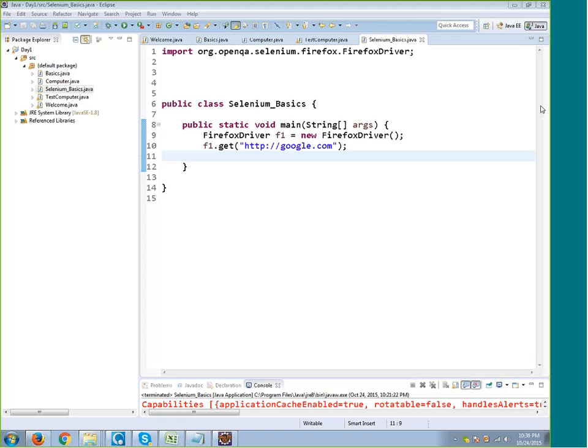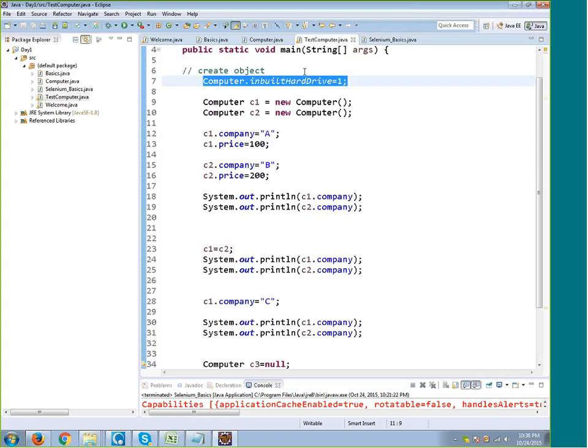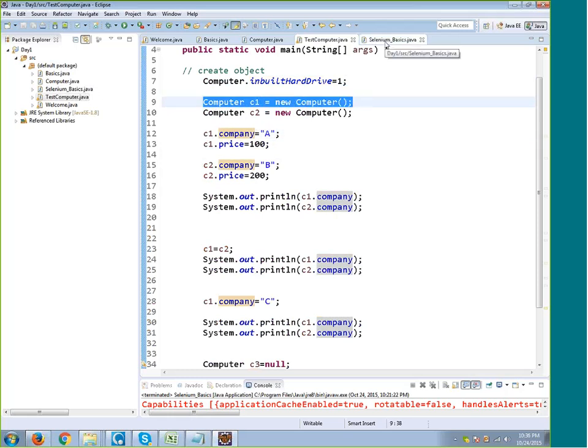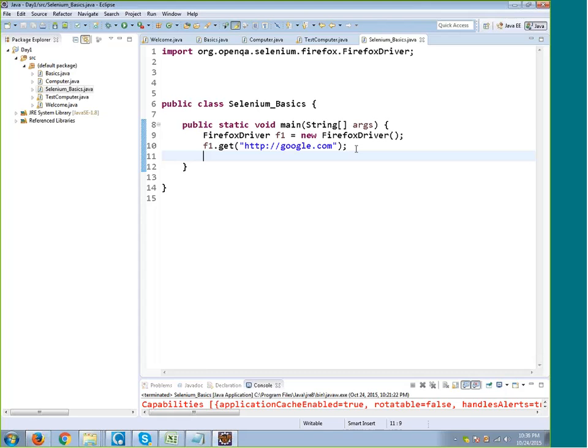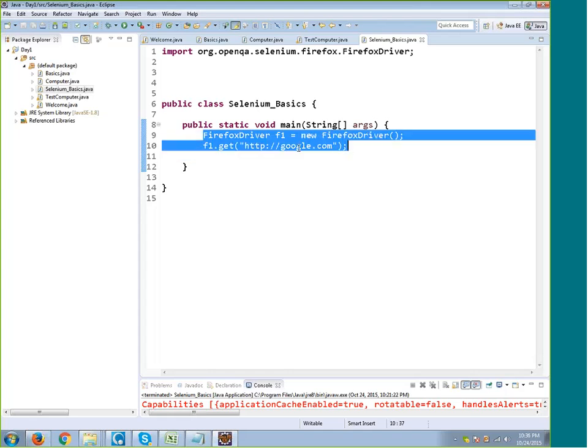Fine. So over here, I told you that static is something which you can access with the name of the class directly, and non-static is something which you can access by creating the object of the class. Okay. And what we do is that we create the object of Firefox driver class and it navigates us to Google.